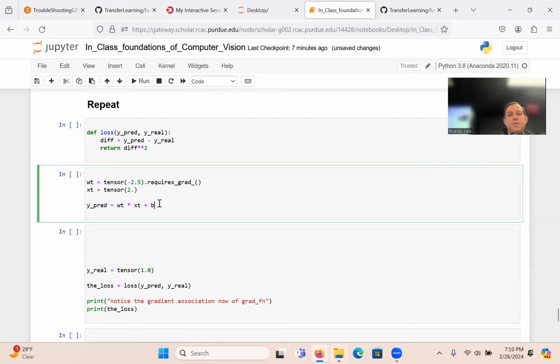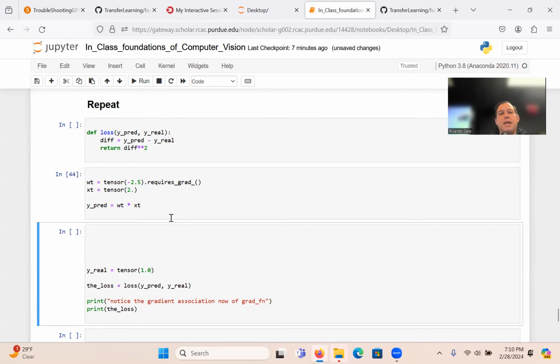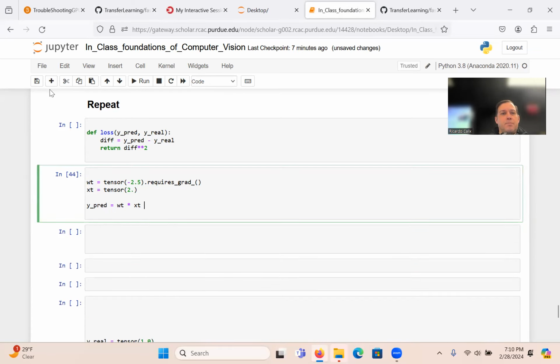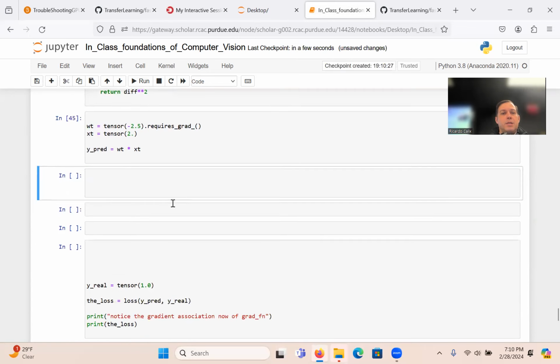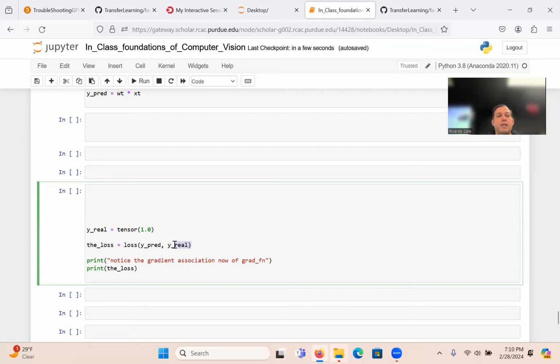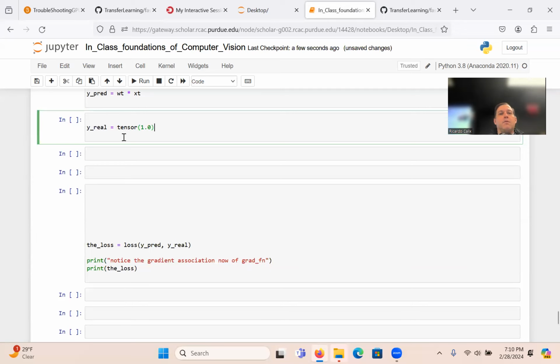But to keep things super simple, I'm even removing the bias, and I'm just doing the XT times WT to predict Y pred. So I can go ahead and do that. All right, so I ran that. Let's add a few more cells in here. Now I'm going to need values for the loss function, so I need a y real. In this case, that's going to be a 1, just for simplicity.